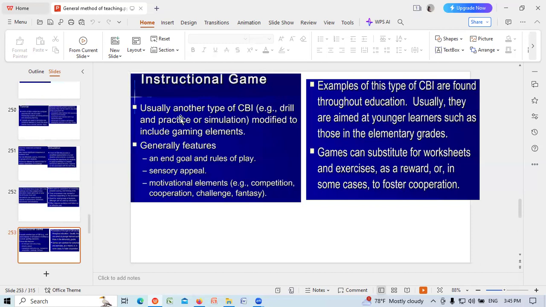Instructional game. Usually, another type of CBI, drill and practice or simulation, modified to include gaming elements. Generally features an end goal and rules of play, sensory appeal, and motivational elements such as competition, cooperation, challenge, and fantasy. Examples of these CBI are found throughout education. Usually, they are aimed at younger learners, such as those in the elementary grades. Games substitute for worksheets and exercises, serve as a reward, or in some cases foster cooperation.